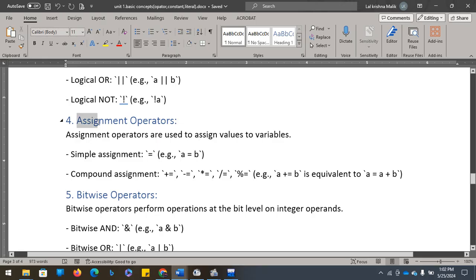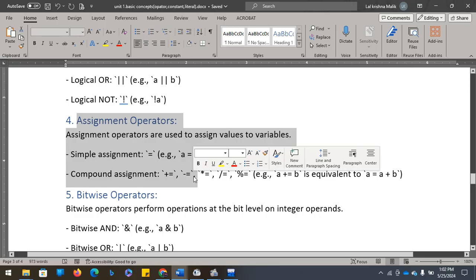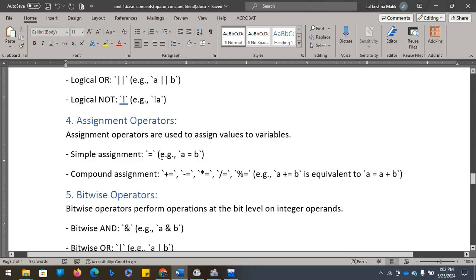So what is this assignment operator? It is an operator and this is used to assign a value to a particular variable. So how do we write this assignment operator? To write it, we simply use the equals to sign. So here is a simple example.